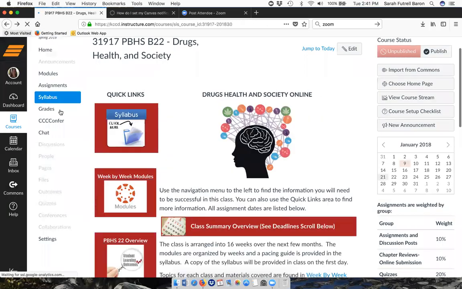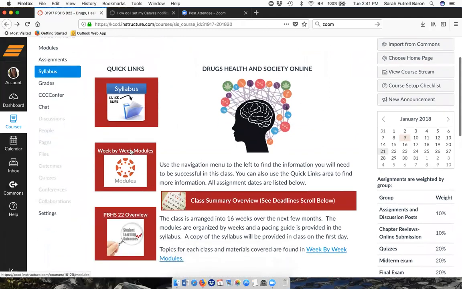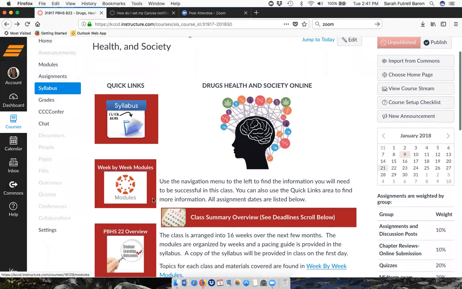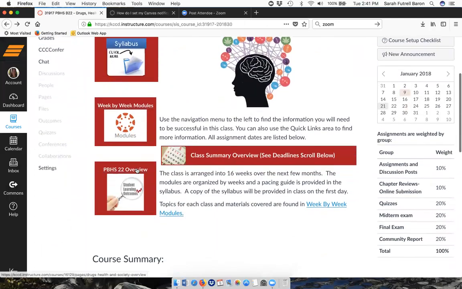Then we have week-by-week modules, which are basically folders of all the materials and things we're going to cover week by week. If you click on that, it will go to that. It will also go to that through the modules over here, so you can click in either place. These are quick links. And then there's an overview.